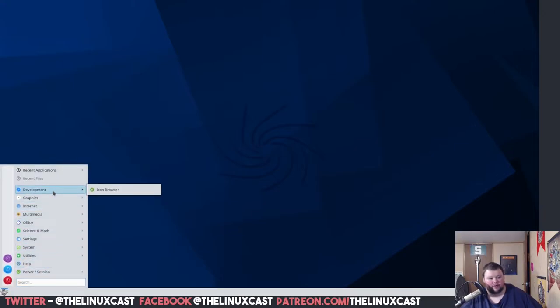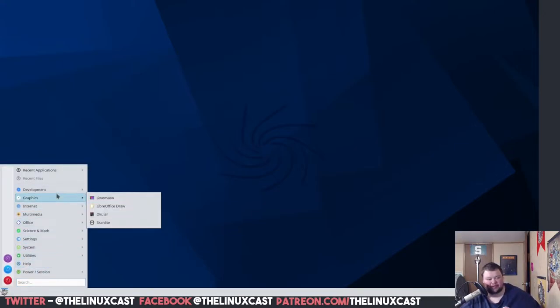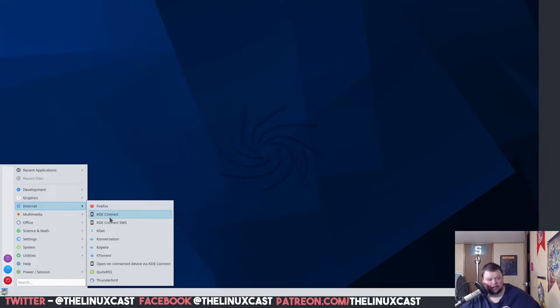All right, so we got icon browser for development. That's literally all there is here. There's not even the normal cute stuff that you'd normally get. Gwenview for viewing images. Obviously, LibreOffice is going to be here. Okular. Scanlite is going to be for scanning. Internet: KDE Connect and Firefox. Obviously, KGet, which is, I believe, for GitHub. I might be completely wrong on that.